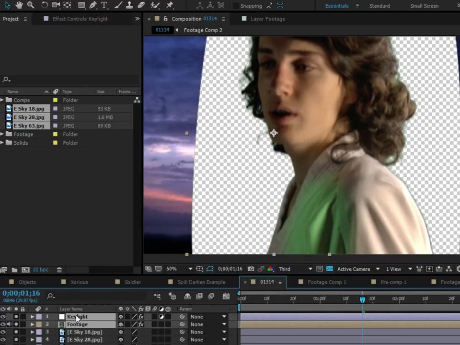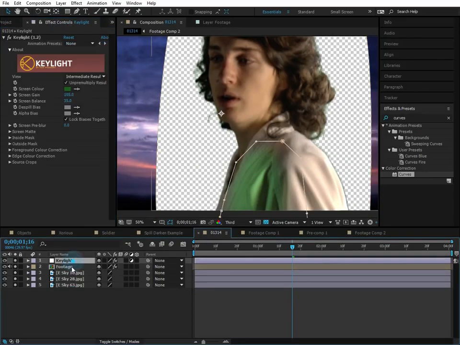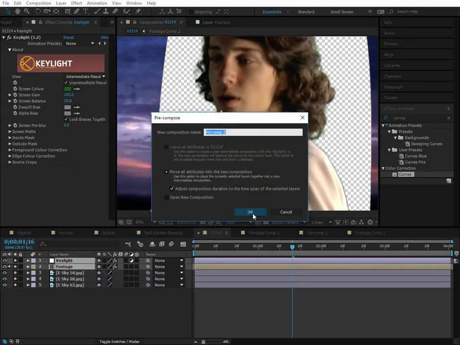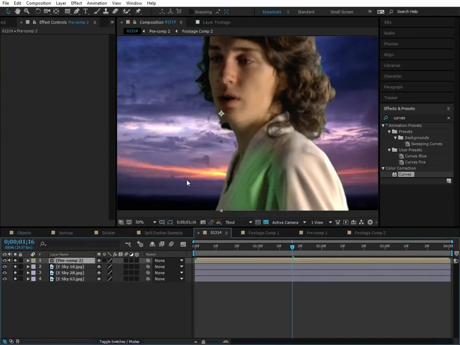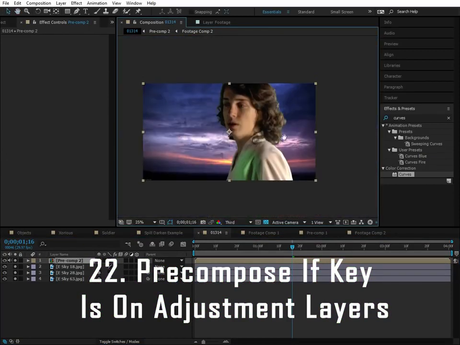Now also, if you use key light as an adjustment layer and not directly applying it to the footage, then make sure to grab the adjustment layer and the footage and pre-compose it so it won't affect other background objects in your scene. So pre-compose it, make sure to remove all attributes in the new composition. There we go. So he's composited into our scene.